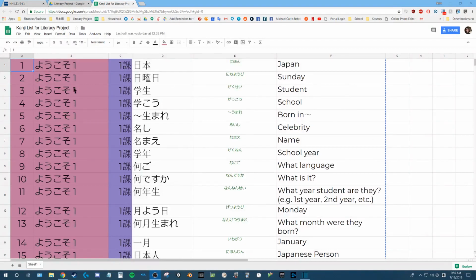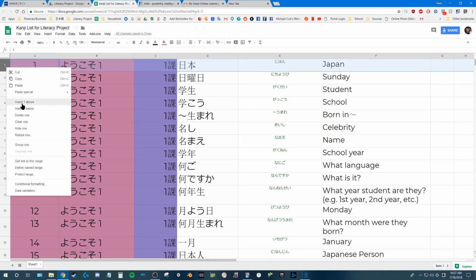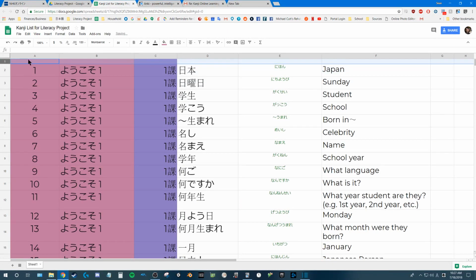Okay, next I'm going to show you how to grab all of these kanji and their notes and format them in a way that Anki can understand. Anki is the app we're going to use to make flashcards. One thing I have to make sure we do is add a row above this. So insert one above. And I'm going to label each column.